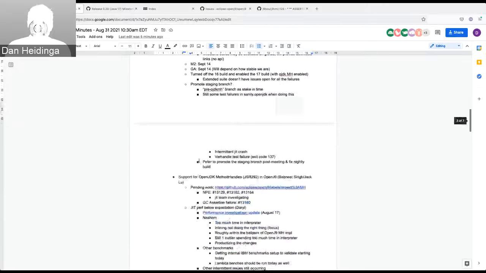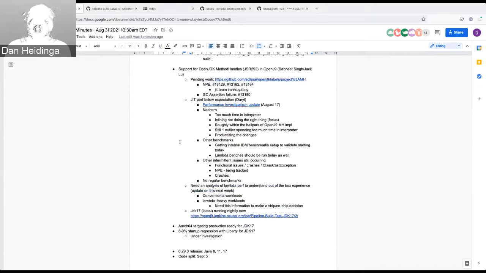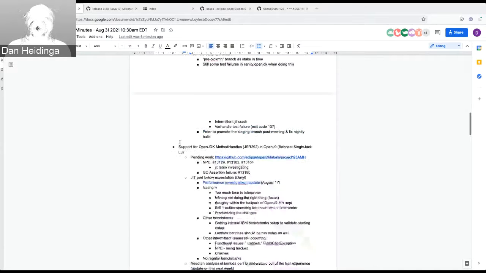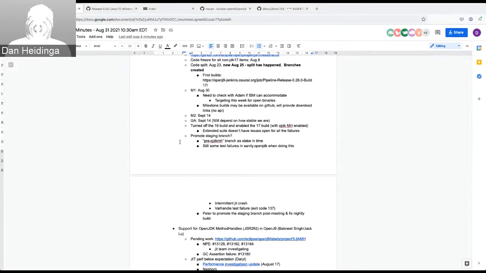Just if I look down, we were targeting our code split for the 0.29 release on September the 5th. So if we're letting this slide too far, we're going to run into issues with getting 0.29 out. There is not a huge window between the initial GA of 17 and release of the first milestone. Should be cognizant of that as well.